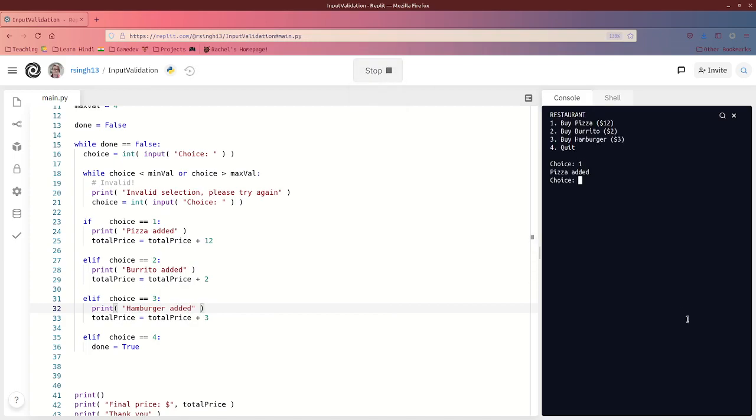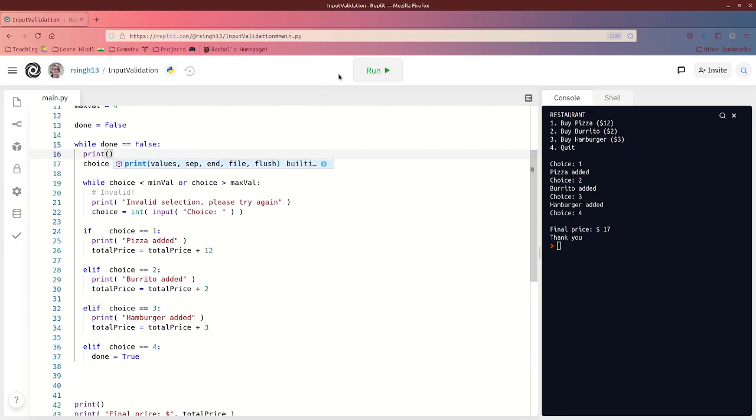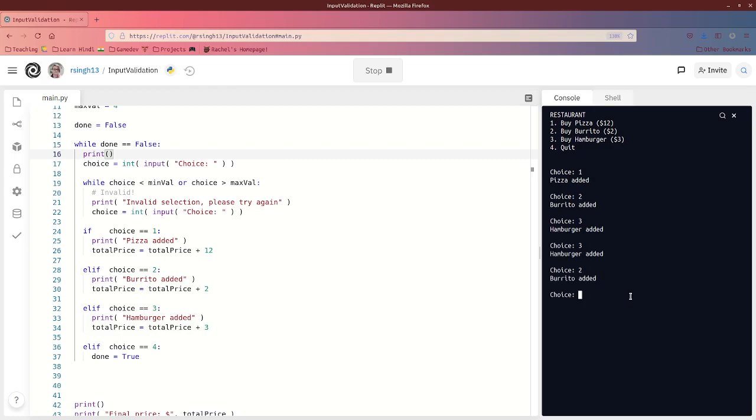Run that again. Buy a pizza, pizza added. And I could space these out a little bit more as well because these are all smushed together. So we will do a new line here. Run it again. 1, 2, 3, 3, 2, 4. There we go. Final price, $22.